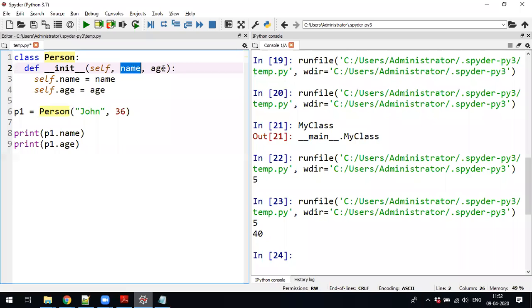In this case, name and age, this John will go there whenever you create an object. In the arguments, you are going to pass the name and the age. In this example, this name will be passed to this variable, age will be passed to this variable. Now this name will be passed to self.name. This name and age are the attributes of the person.